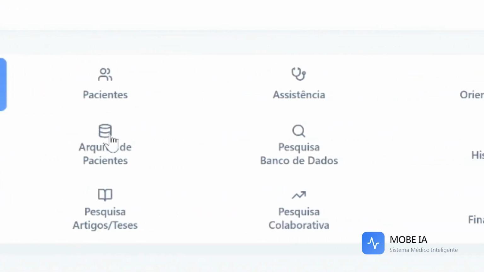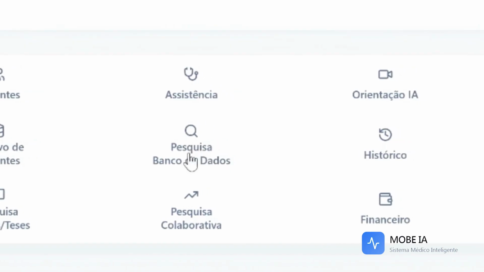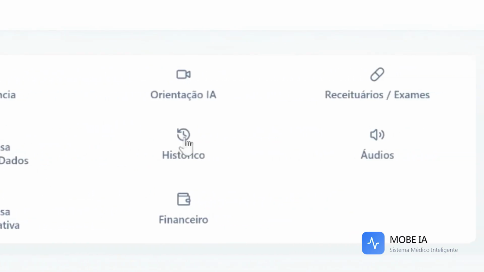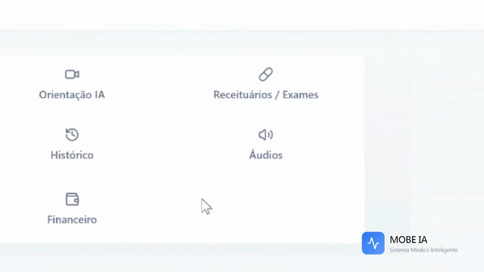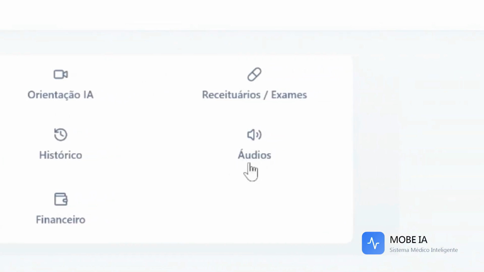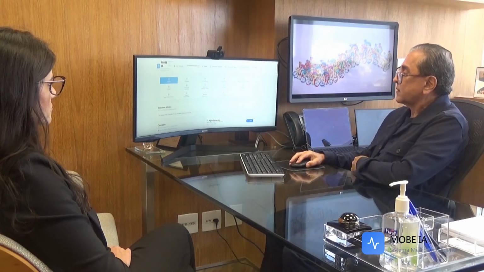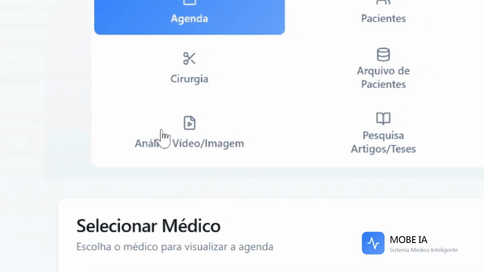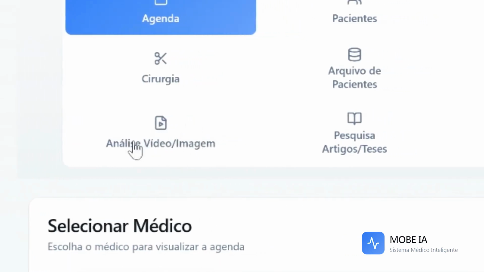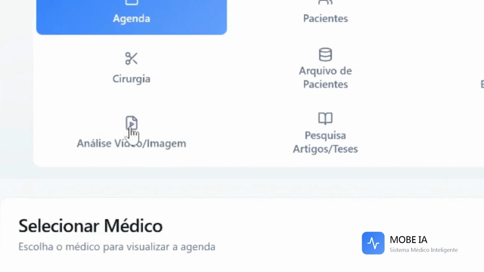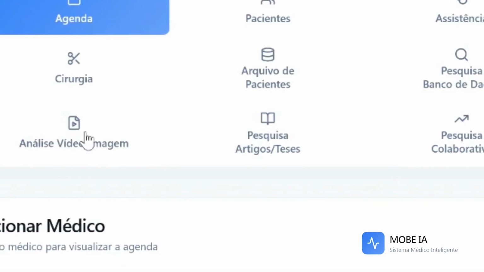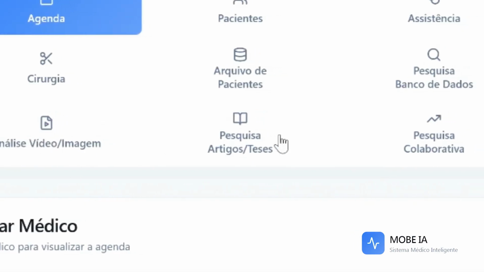There's a patient file here, all the patients. Search the databases with the information contained for each patient, as well as the history of everything that's recorded. And here in the audio icon, you can have all the recordings in full of how the conversation with the patient went. Here's an icon that allows us to analyze video, images, orthopedics, for example. You can measure angles or even, in the future, upload images to be analyzed with the help of AI.